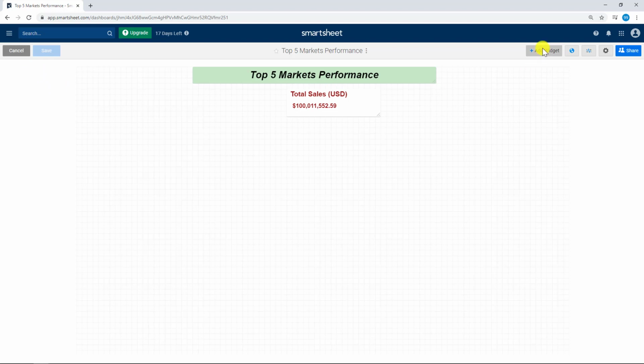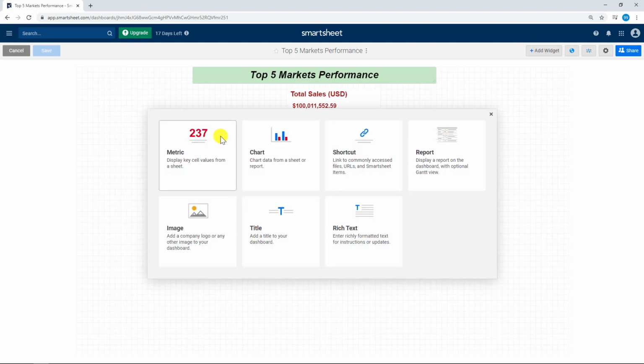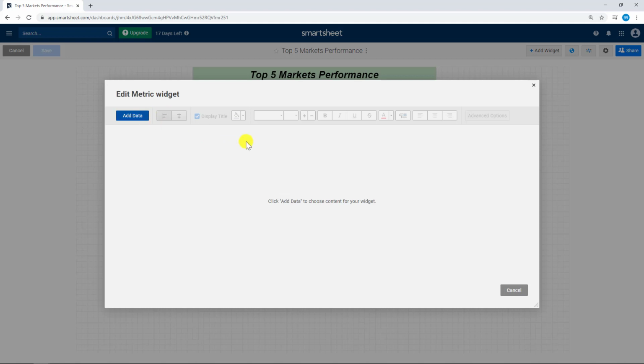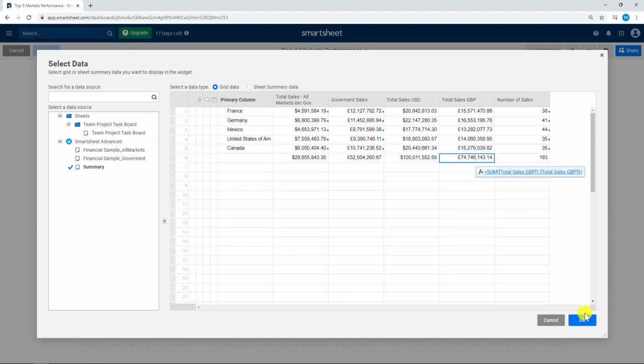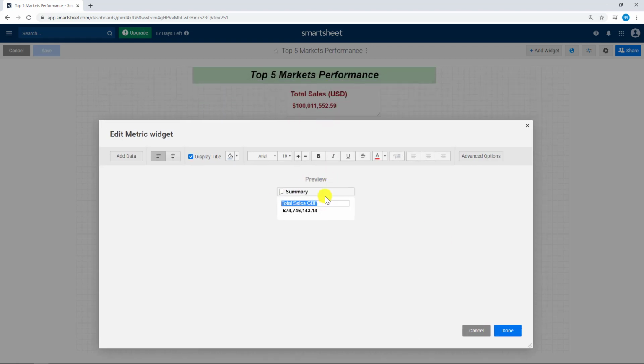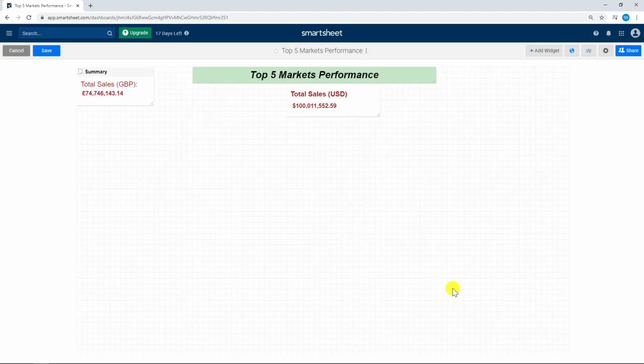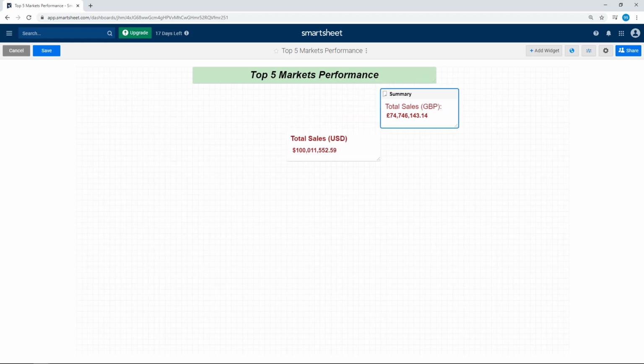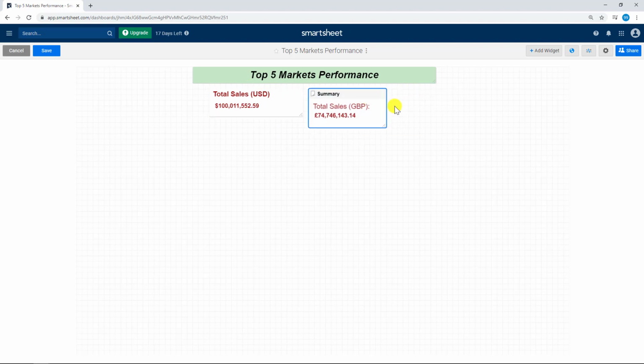Here it is. If you want to add one more for the metric in pounds, just come here again, add data source, then I'll add the pounds, total sales in GBP, just like this. Then let me select the same color, it was 12, and this was 14. Put on done. Then I'm going to move this like this so we can have both one next to each other.